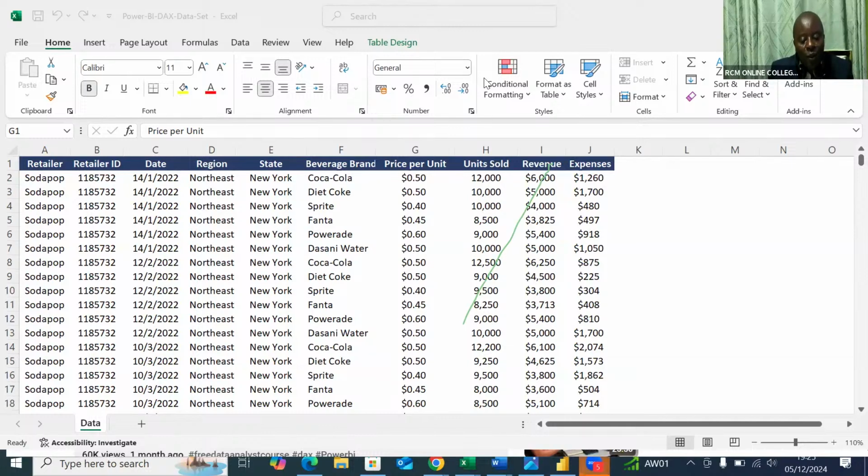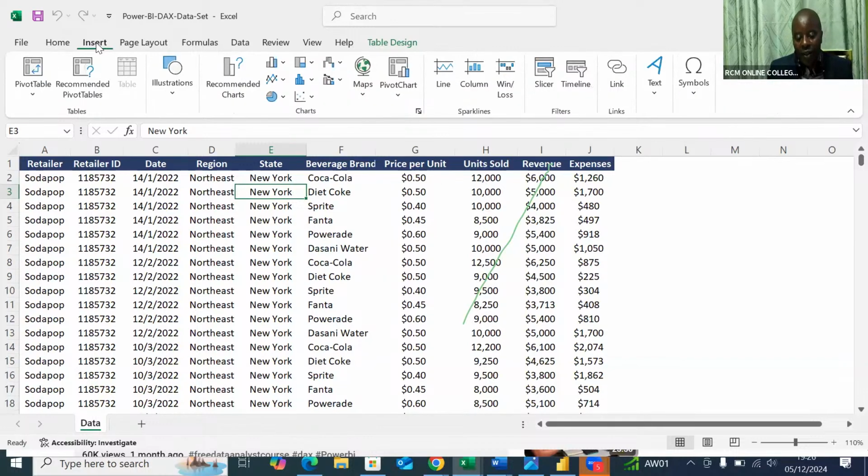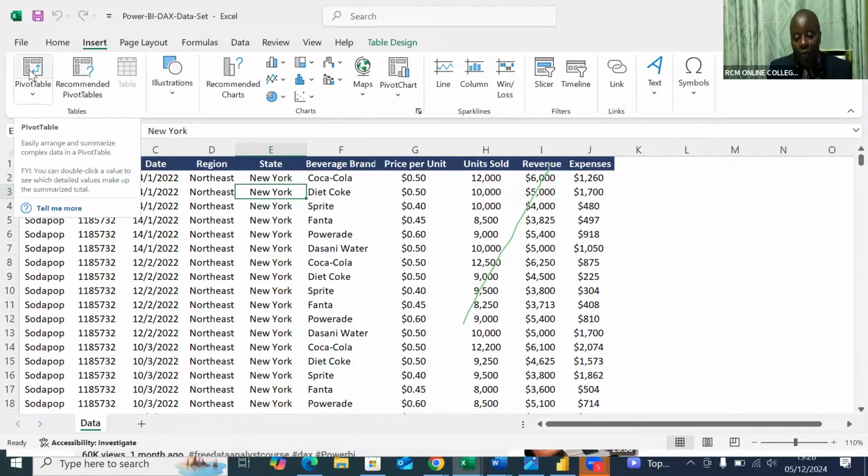To pivot this is really easy. You simply click anywhere inside your Excel worksheet. And once you click anywhere inside your Excel worksheet, come to insert on your ribbon. You press insert, and once you press insert, go and click on pivot table.